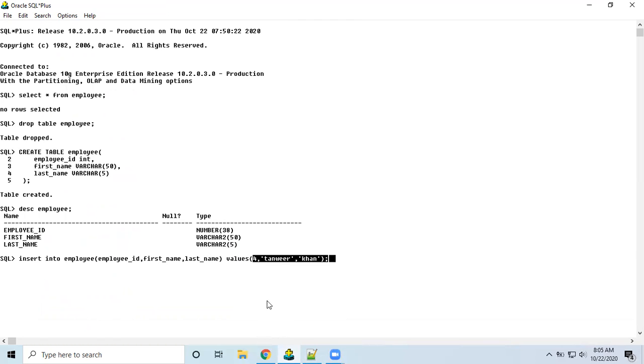4 means this 4 corresponds to employee ID. Then Tanvir corresponds to first name. Khan corresponds to the last name. Okay, so let's try to run this. Okay, I got a response from the SQL engine that one row created. It means it has created one row.